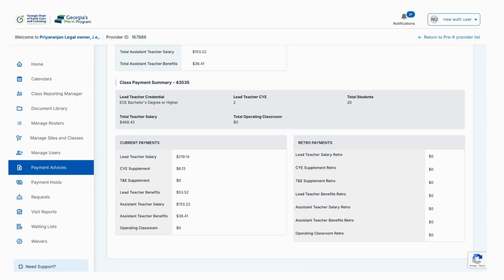This is the class level. It's not labeled with your teacher's name, it's labeled with the class ID. That will help you match it to the teacher that's teaching in that class, but it is listed, the credential, the CYE, and the number of children enrolled in the program. This gives you that teacher's payment for the month, that assistant teacher's payment for the month, and the operating expenses for the month.